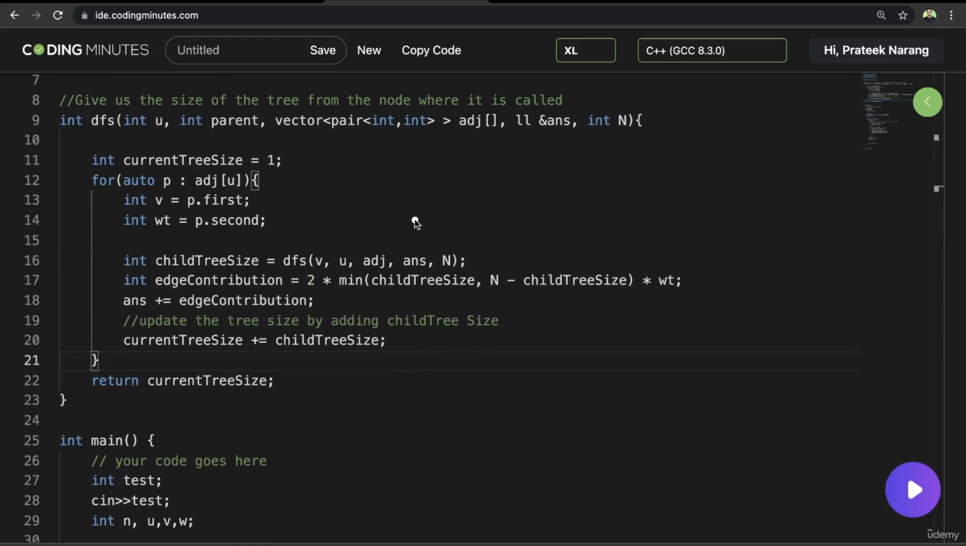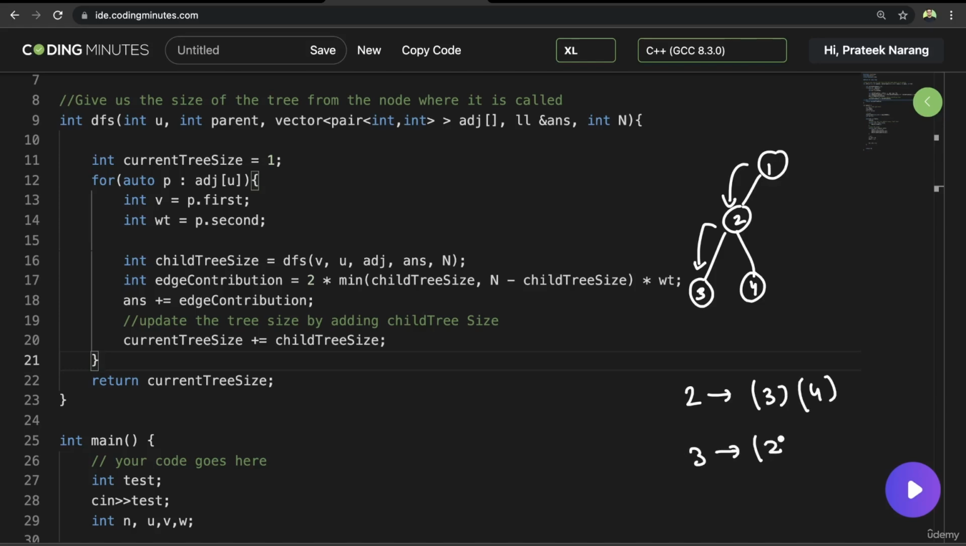Suppose you have again this kind of a tree. Let's say 1, 2, 3, 4, and you come here, and in the neighbors of 2 you have 3 and 4. In the neighbors of 3 you only have one node, that is 2. So at 2, when you make a call on 3, 3 will make a call on its neighbors, so 3 will see 2 as its neighbor. Since no cycle is present, we are not maintaining a visited array.